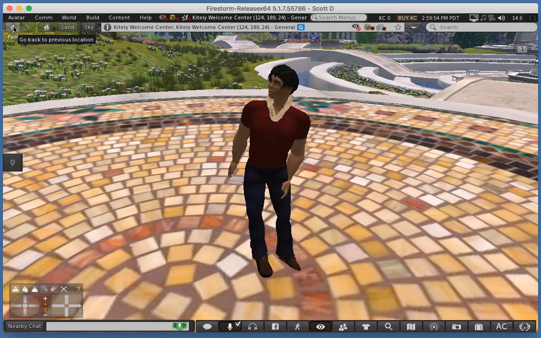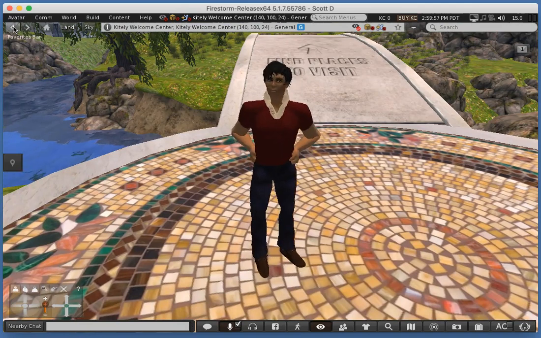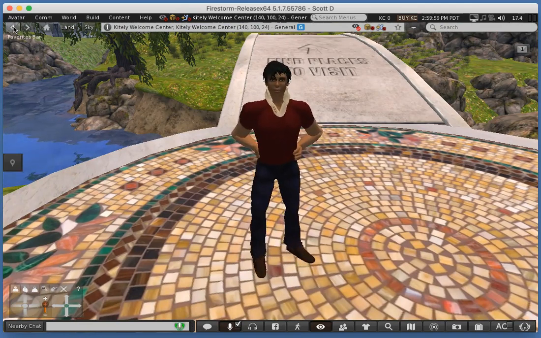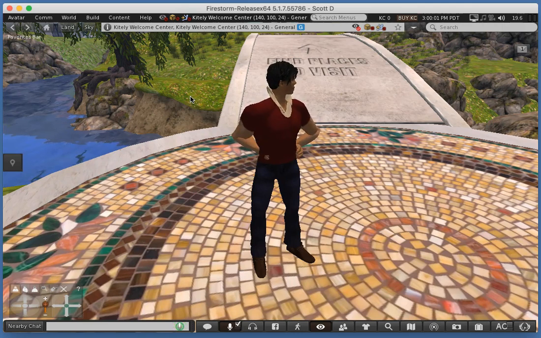So I'm just going to hit the back arrow here, and it takes me back where we were. So that's teleporting. It's as simple as that.